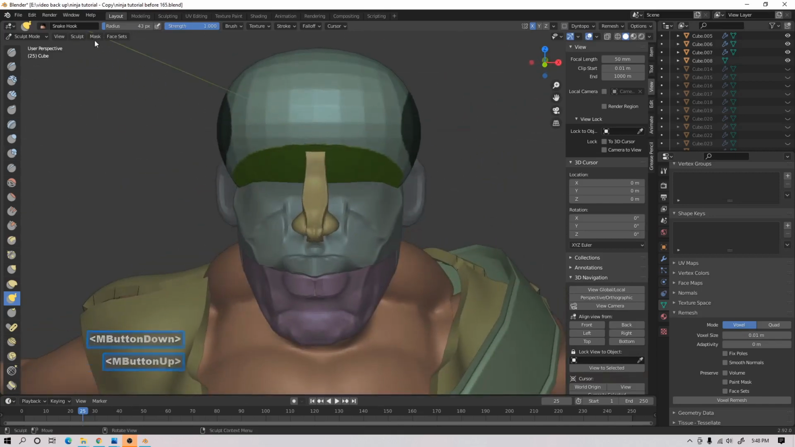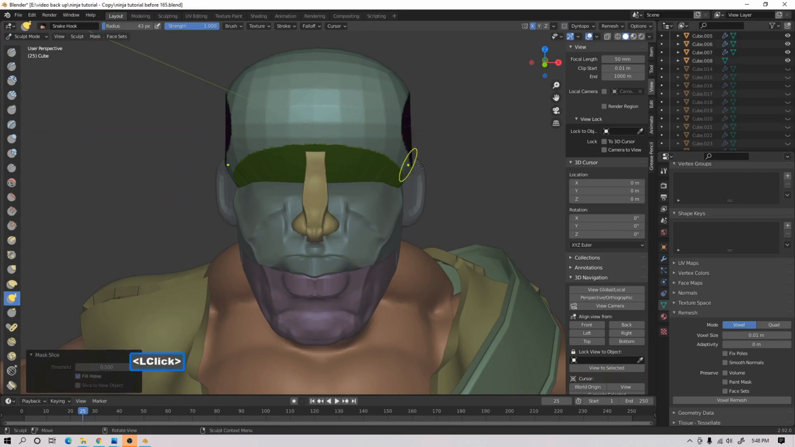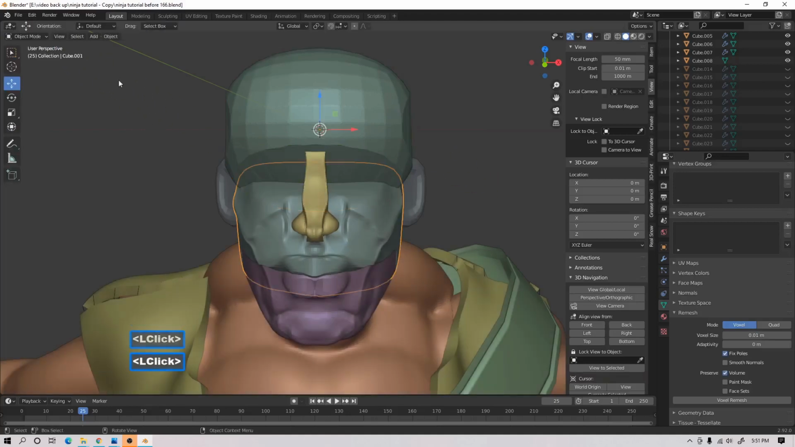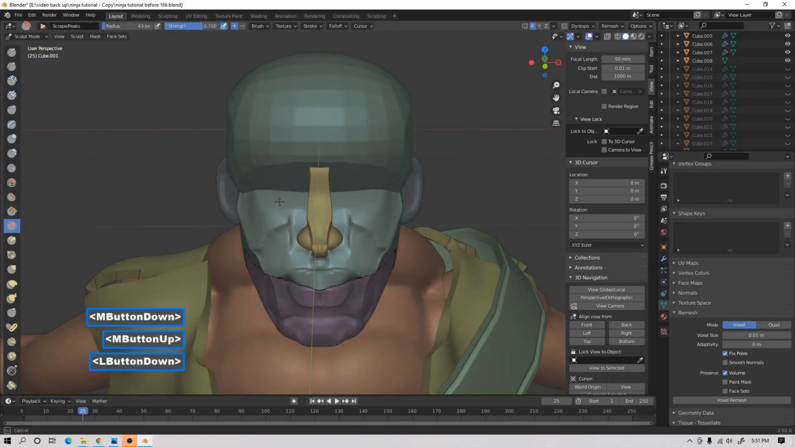I'm going to go to Mask, Slice, and Fill Holes. Then I'll hold Alt, then press M. Okay, I'm going to go to Object Mode, select here, go to Sculpt Mode, go to the Scrape Brush, press F to increase the size of my brush. Then I'm flattening this out. It's very easy to do because the nose is a separate shape.